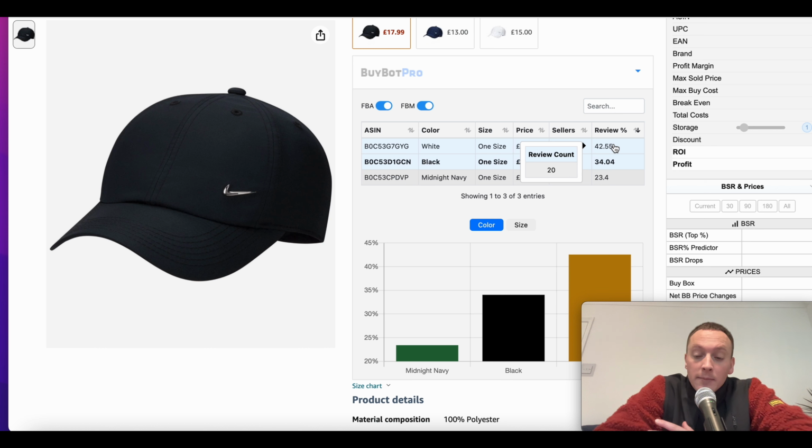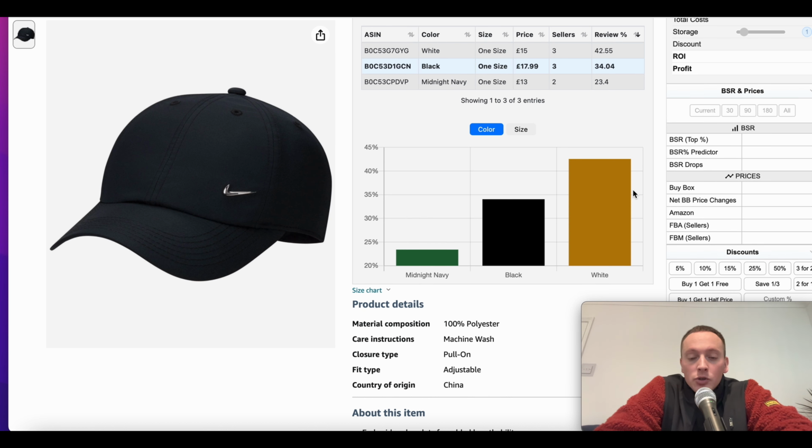And usually, most of the time, that actually means it's got the most sales because it's got the most reviews. Okay, the more sales you get, the more reviews you get. So it's got a review count of 20. The black one's got a review count of 16, and the navy one's got a review count of 11. Therefore, from what it looks like, we can see that the white one is getting the majority of the sales.